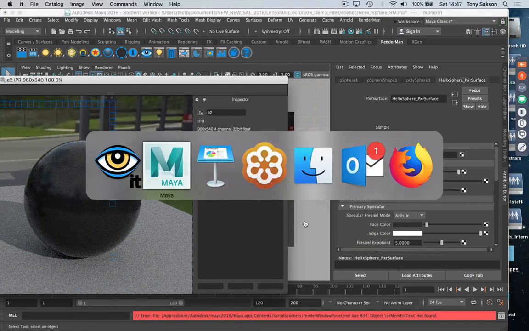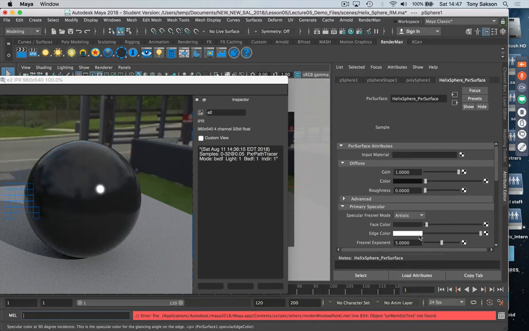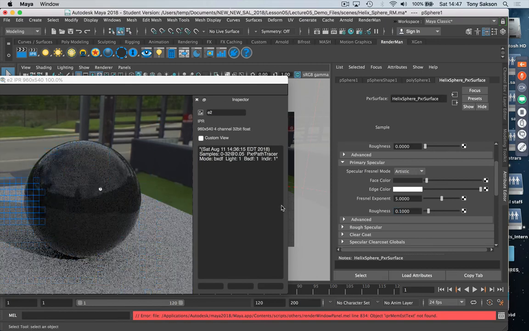Now, here's the thing. Let's take a look at how rough this is. So, what I need to do is turn my roughness level down. So, how do you know how far to go? You could turn it off. I usually like to go down to 0.1 and see what it looks like.